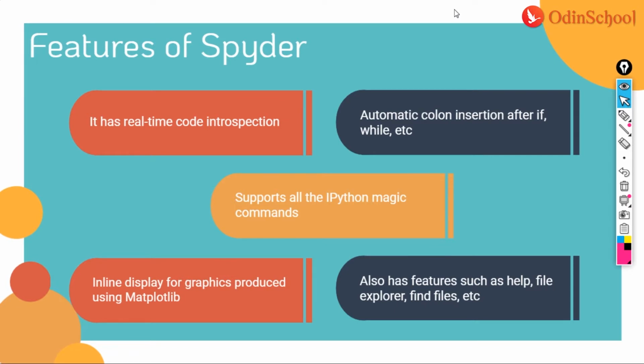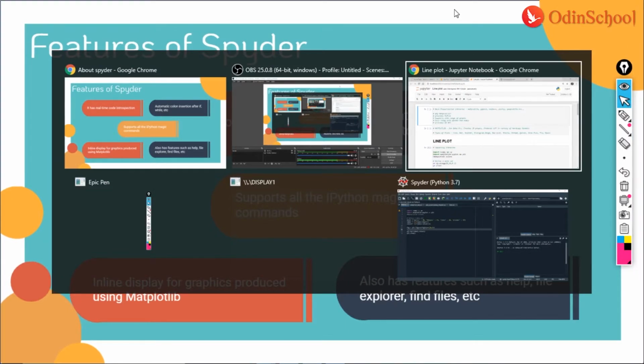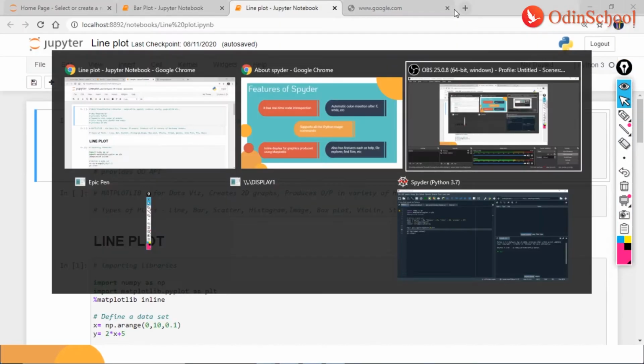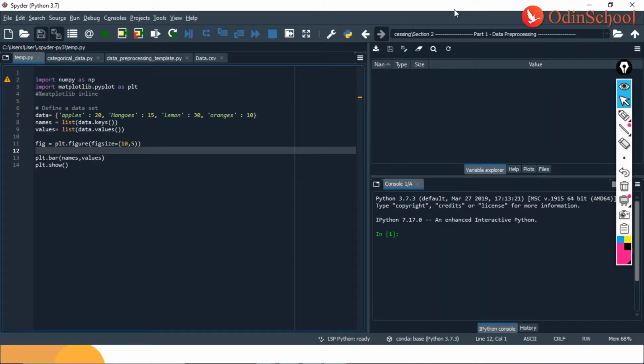Now, it also has features like help, file explorer, find files and all. So we'll take a look at it right away. And guys, let us now move on into Jupyter Notebook, sorry, into Spyder. Well, this is how my Spyder looks like.